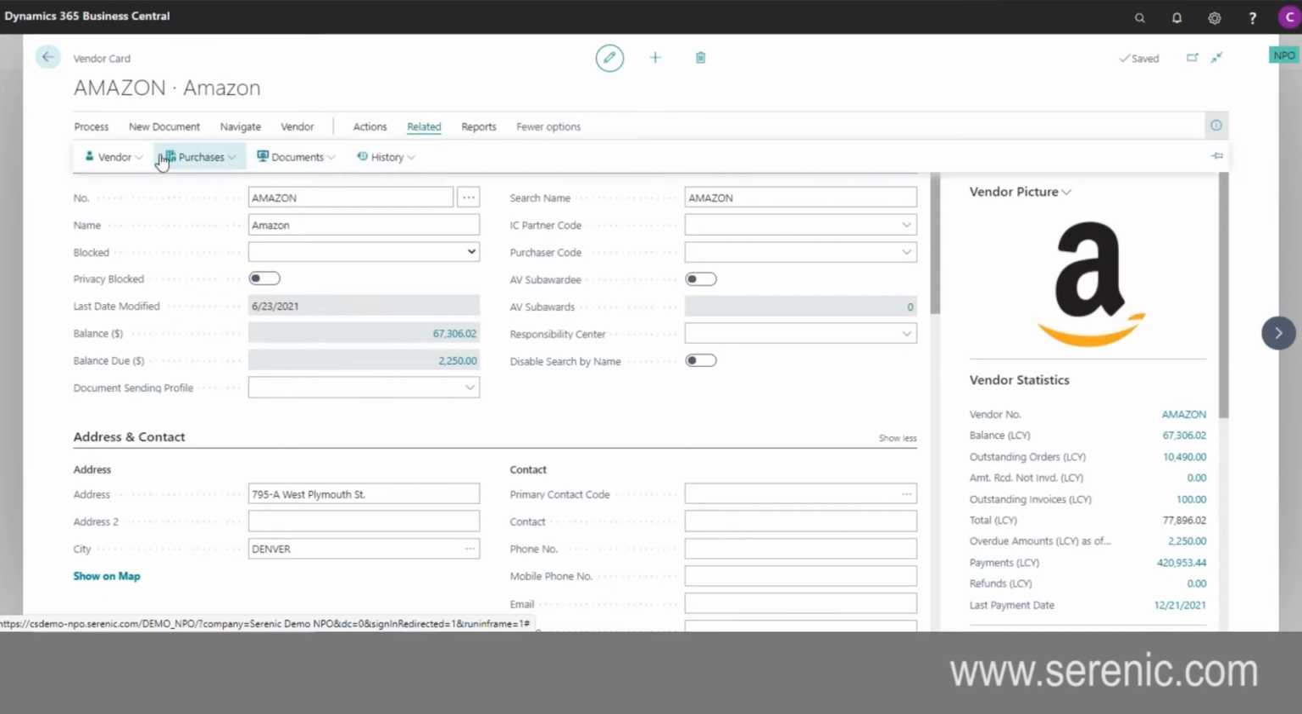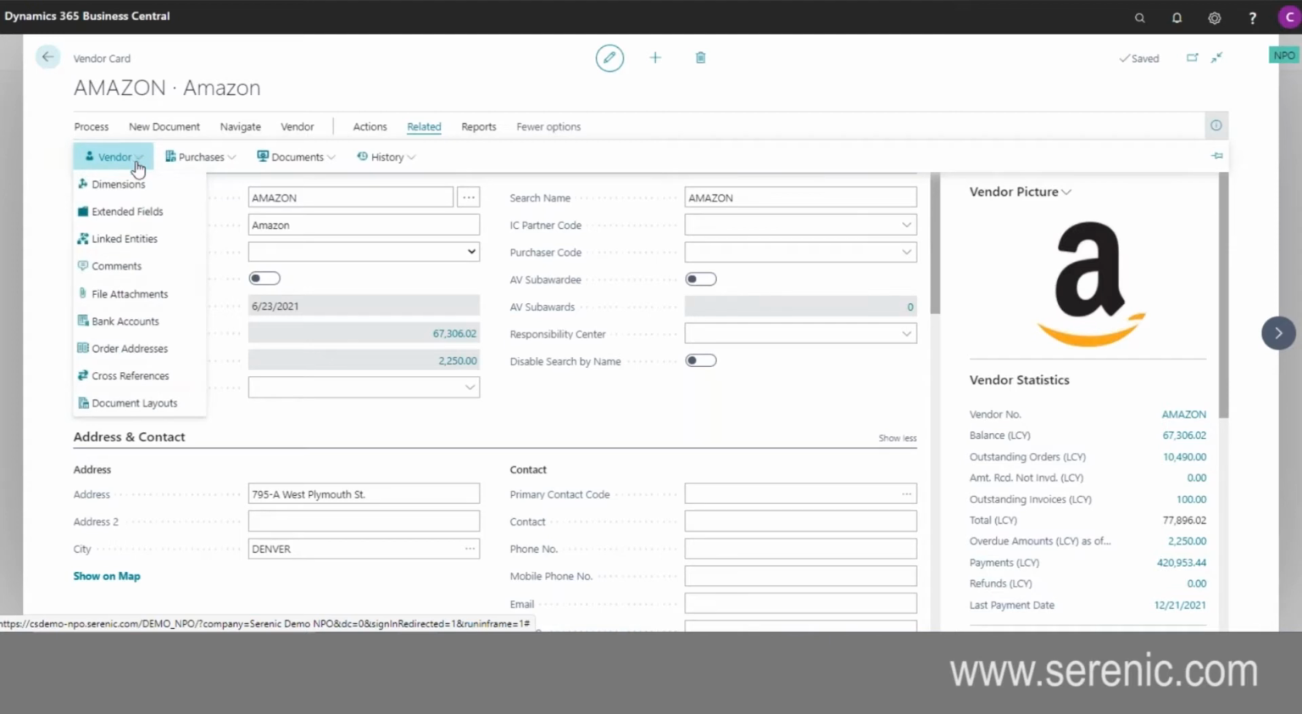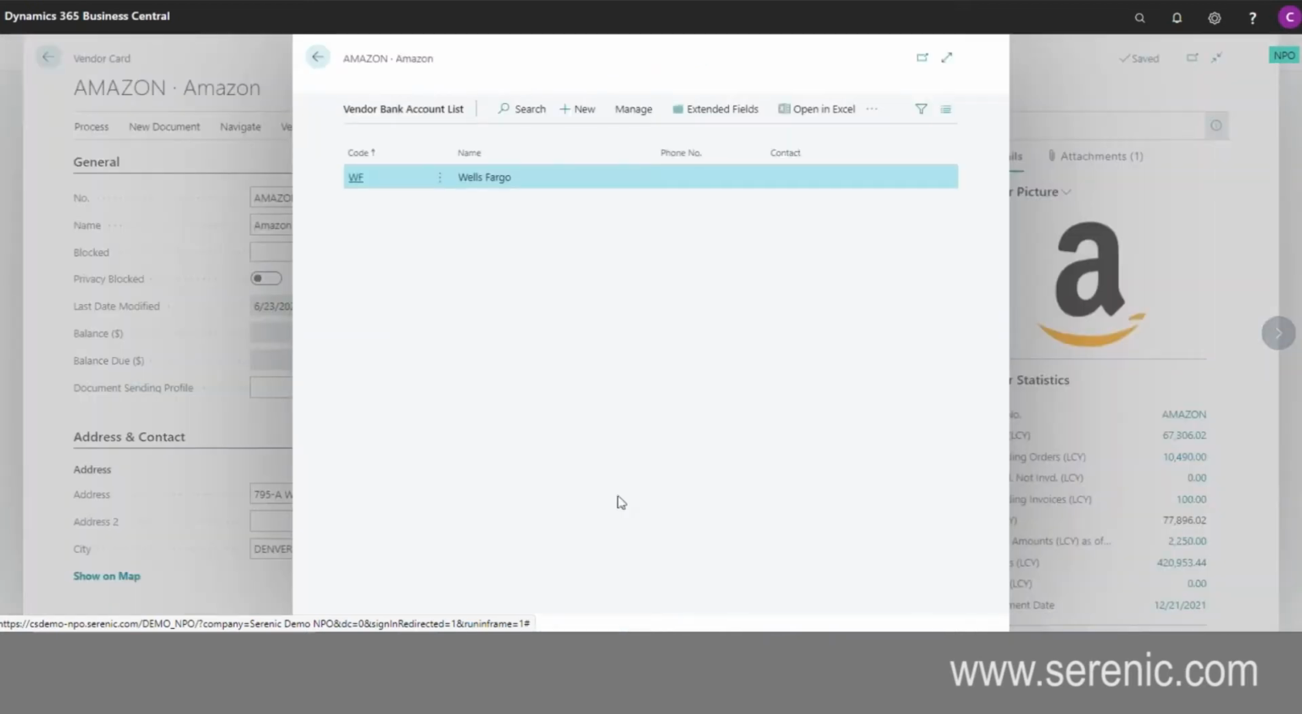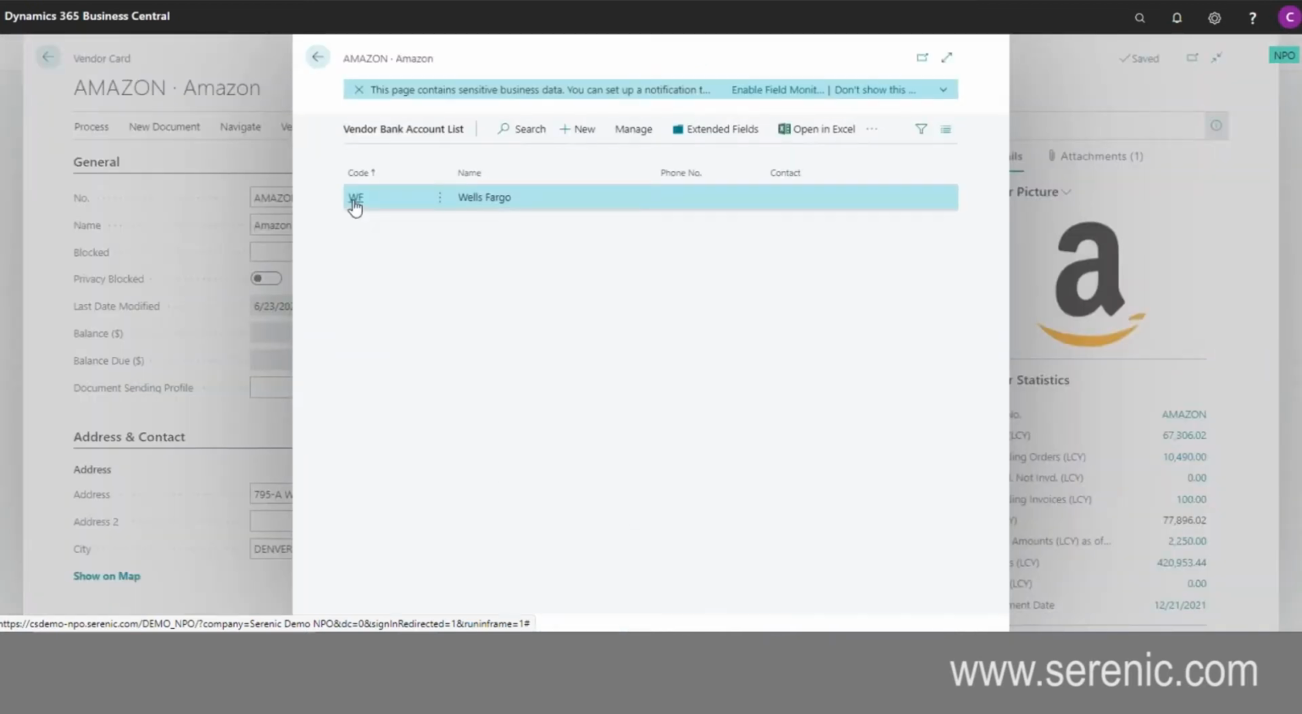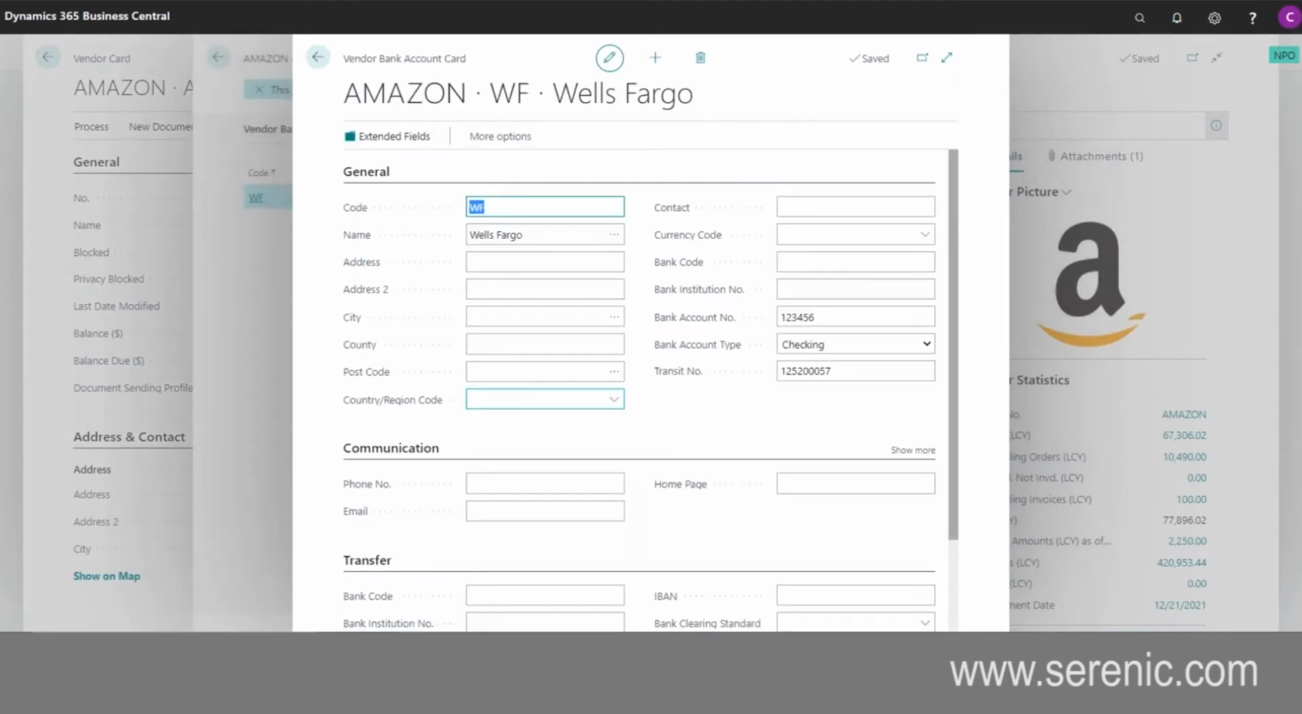Additionally, on the vendor record, I can define banking information. So here's an example of where I've defined banking information for this vendor. This vendor prefers to be paid via ACH. They don't want us to print a check and mail it to them.